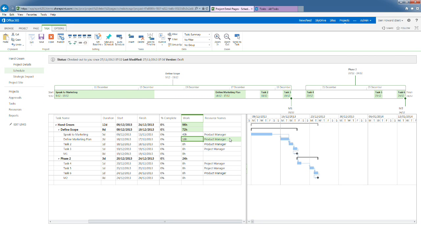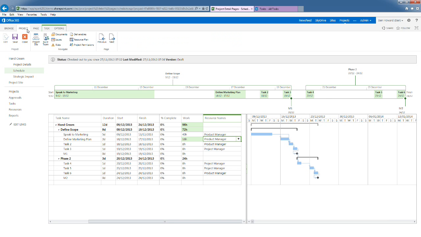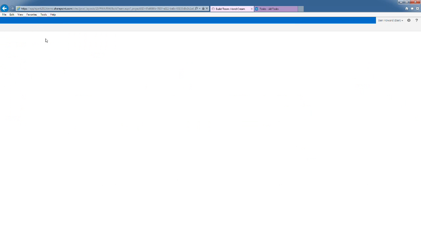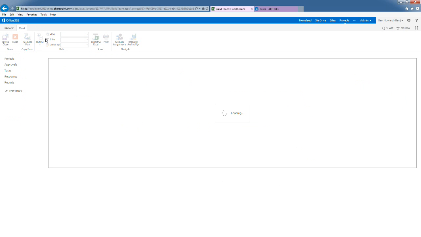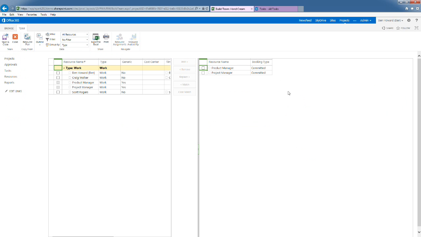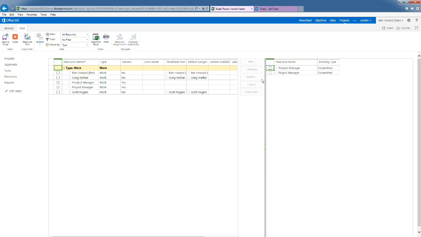Once we've saved that, we might want to put some real people on here. So let's go up to the project and build the project team. What build team allows me to do is define who my real resources are going to be that are going to work on that project. This of course is optional because you don't need to put resources on projects, and many organizations don't.